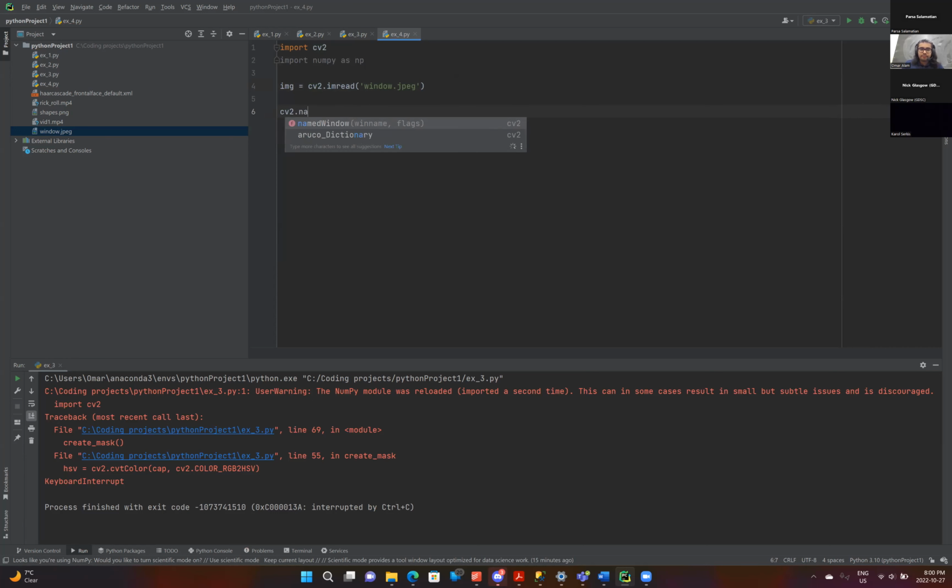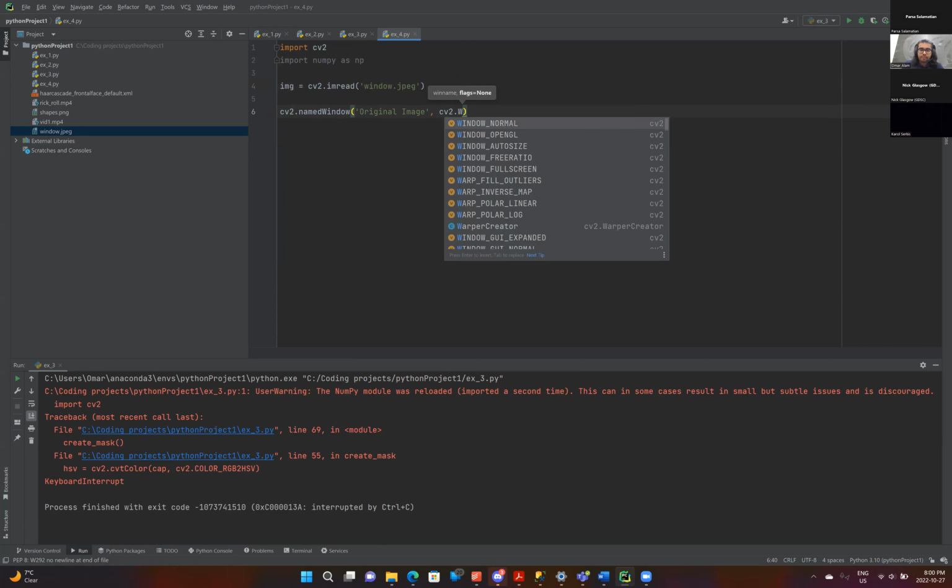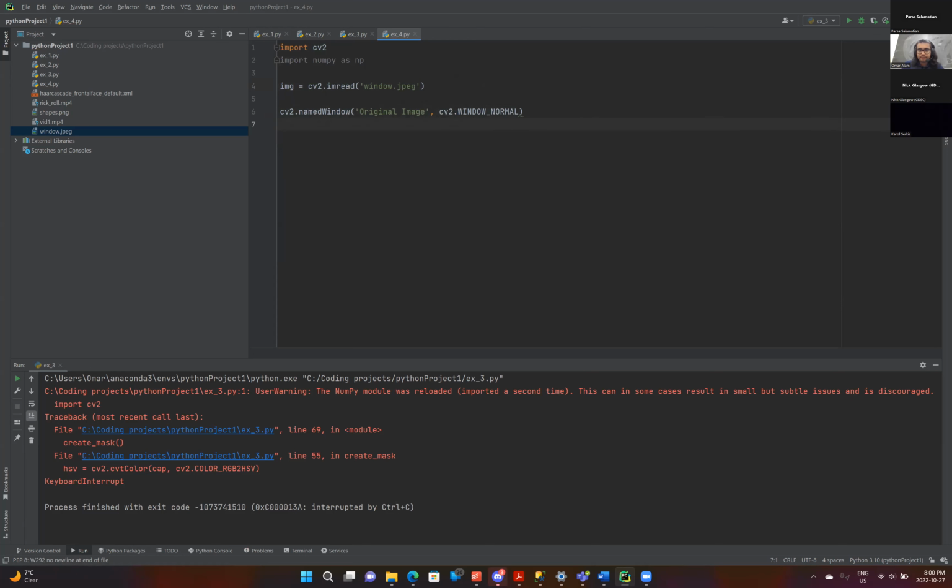For this one, we'll create 2 windows as well, to show the original and the afterwards. The first one is going to be called original image. Again, we want to pass in cv2.WINDOW_NORMAL as a parameter. We'll create a second window using the namedWindow function as well. We'll call this edge detection. Again, cv2.WINDOW_NORMAL. It's pretty standard at this point.